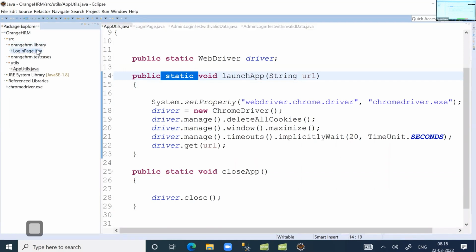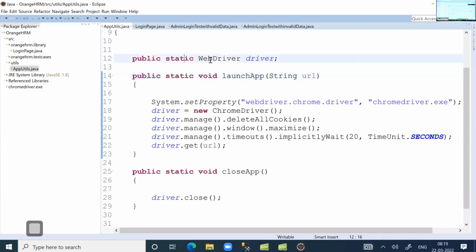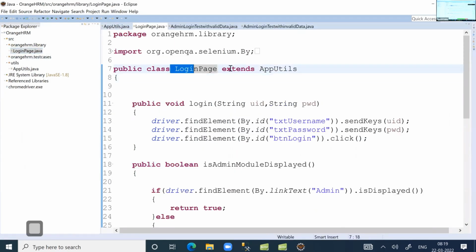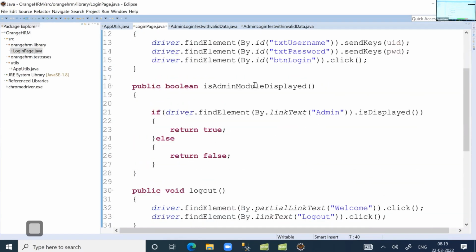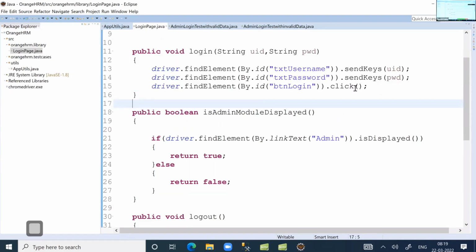Then we created one library class for the RHRM login page, which extends AppUtils. Whatever is available in the AppUtils class is copied into the memory of the login page class during runtime. It means this WebDriver object, launch application function, close application function, everything will be copied into the memory of the login page class during runtime because it is extending the AppUtils. Here, we created one function login to enter username, password and click the login button.